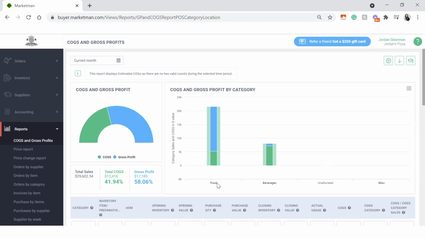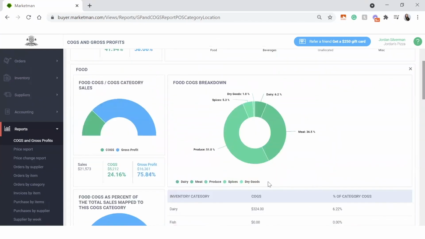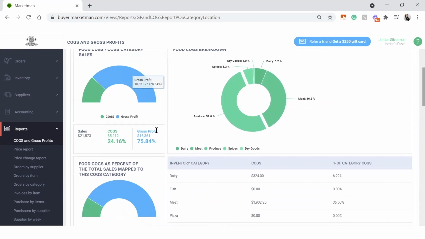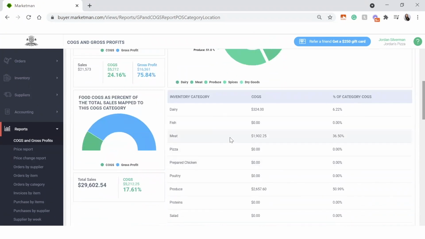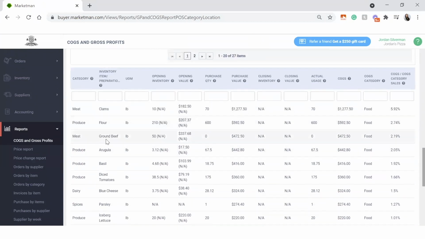You can take a look here at your overall cost of goods by food, beverage, and if you have different categories here as well. When you click into one of these categories, you can see the breakdown of all of these smaller different categories within it. So for example, my meat compared to all of my food is 36.5%, where my produce is about 51%. And this is how your food categories stack up to your overall cost of goods. You can see a breakdown of each individual category in your spending and your COGS percentage here as well. And if you continue to scroll down, it will show you individual items cost of goods as well.